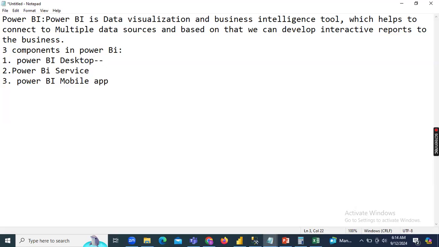Power BI Desktop is a free application. Anybody, any developer, can download it on their own laptop and start development. It is completely free software. You don't need to pay a single rupee. Power BI Service is cost based, and I'll tell you why it is cost based.